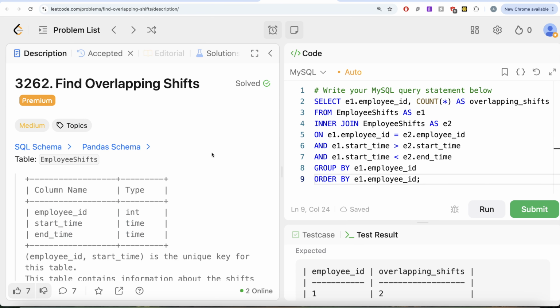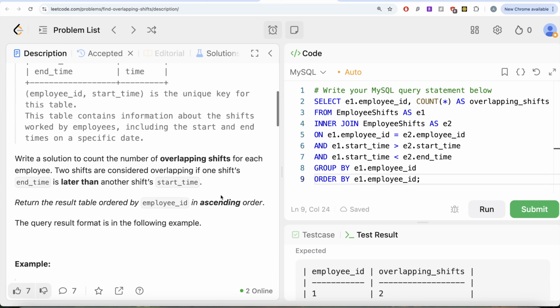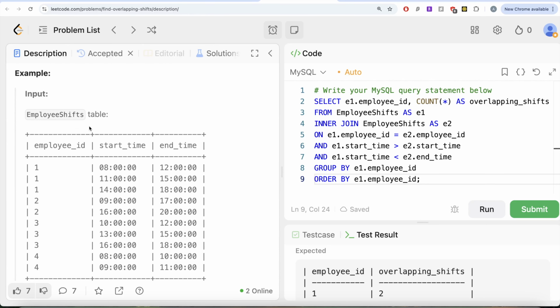So yes, somewhat tricky question, but what we basically did was a self join of the employee shifts table on itself using the employee ID column, and made sure that one version of start time is between the start and end time of another version. Only then can you say that one particular shift is overlapping with another. Then we grouped by the employee ID and performed a count of overlapping shifts. So yeah, this is how we do it.